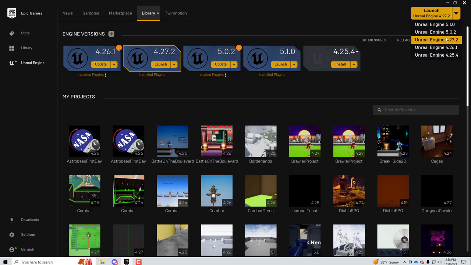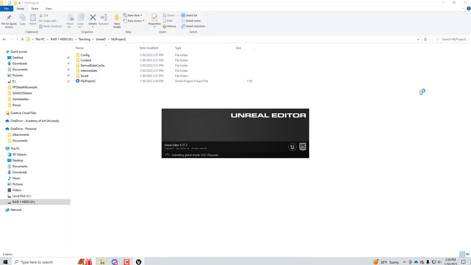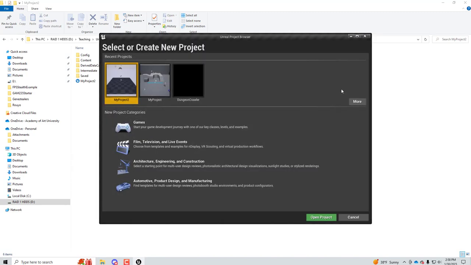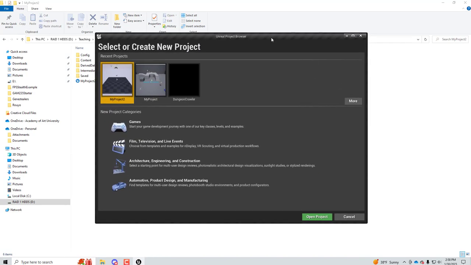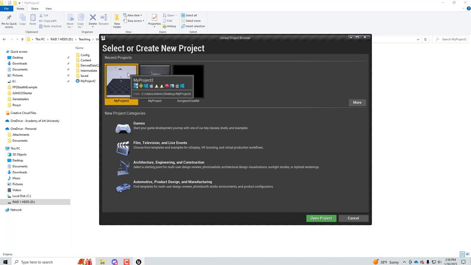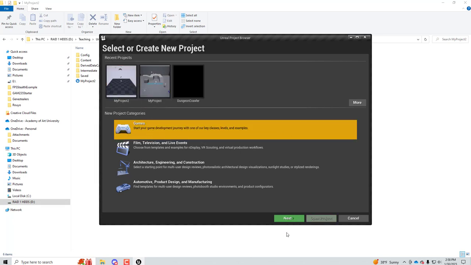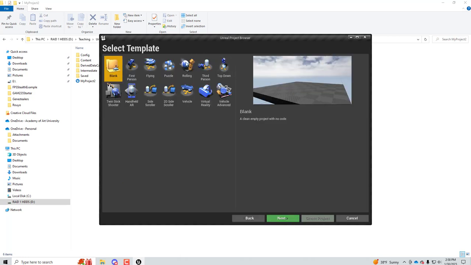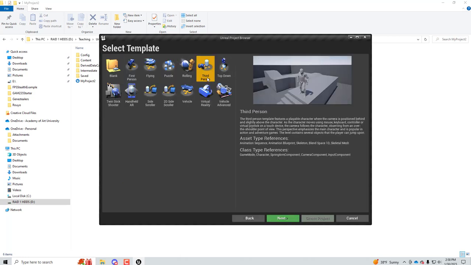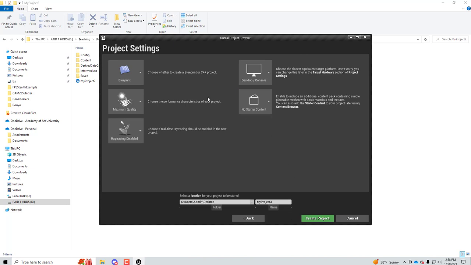So I'm going to open an old one first. Let's go with 4.27. And we've all seen this before, and we'll compare it to what 5 looks like in a second here. So I'm going to do a game. I'm going to do a third-person project. Blueprint's what we almost always want.